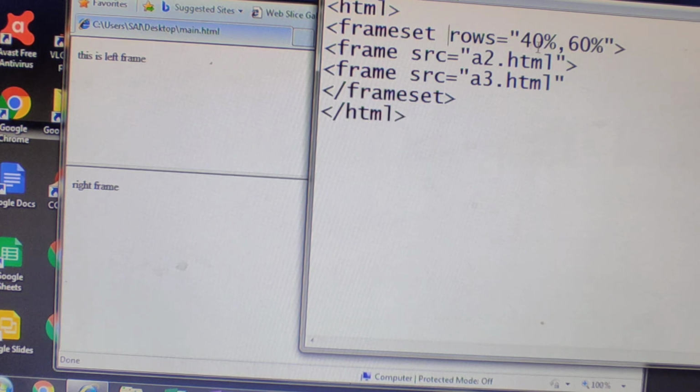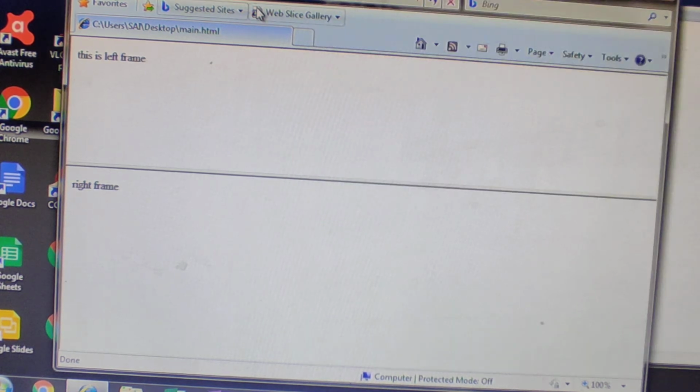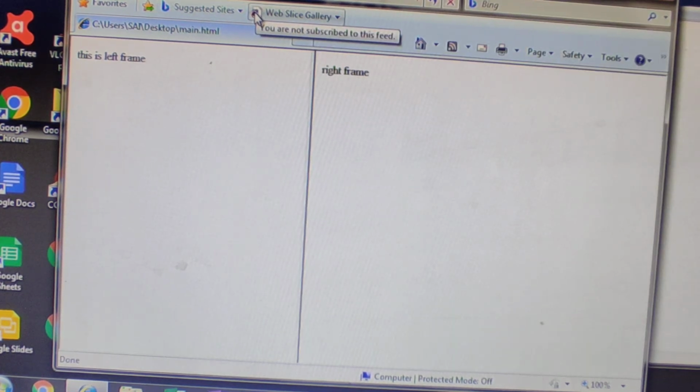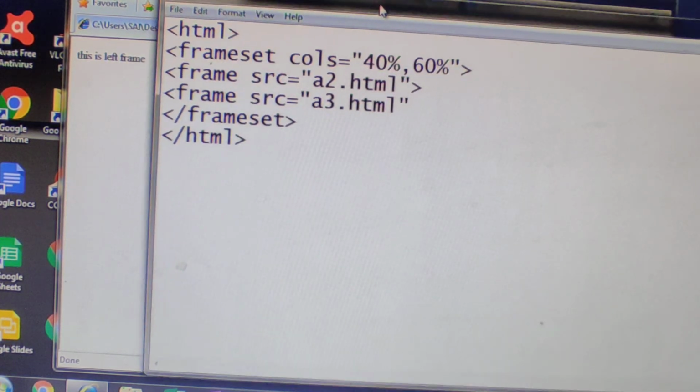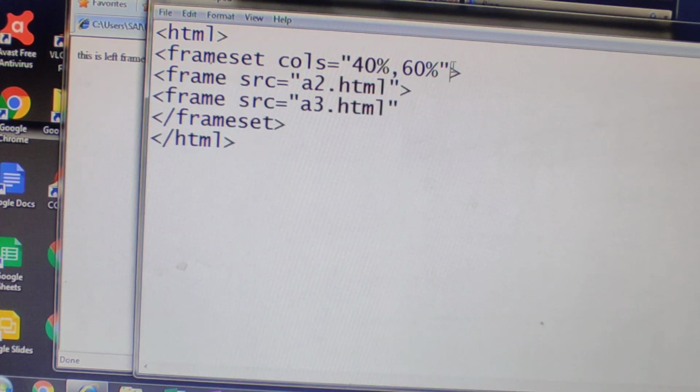Again I am dividing the browser window into the columns, save it, come to browser window, refresh this. Now, so this is a frames program. Now, a few attributes I have explained, and now we will see more.